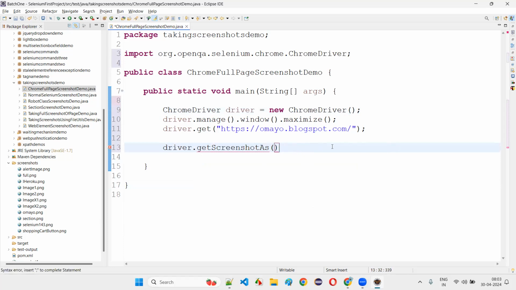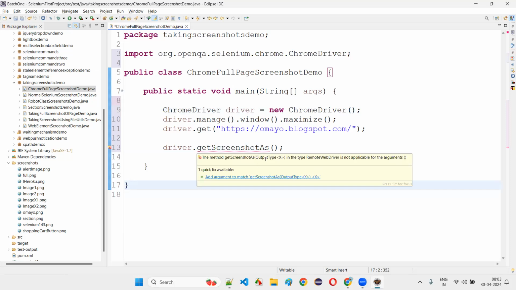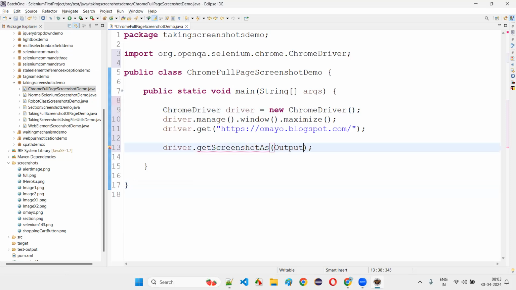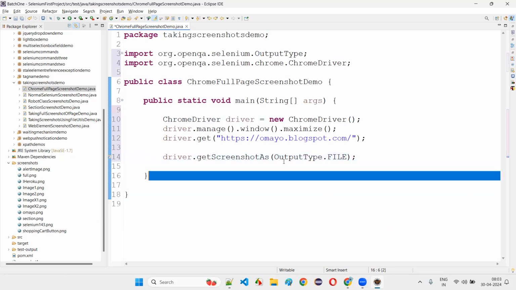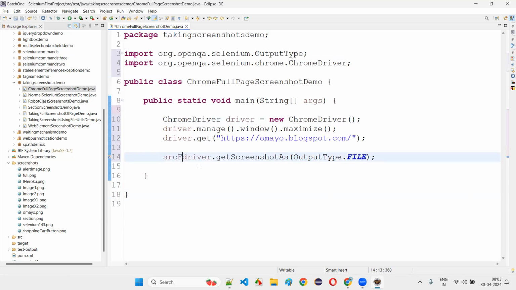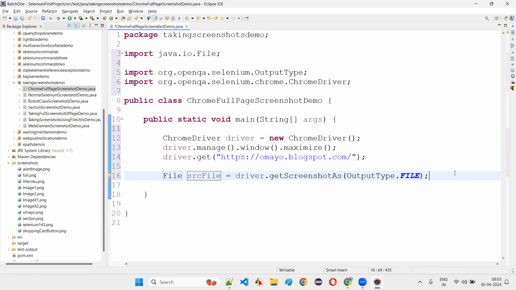What should the getScreenshotAs method contain? It should contain OutputType.FILE. Let's see whether this works. This is another way anyhow. And here srcFile is equal to it. For the exception, I'll create a try-catch. Then let's see whether this is working or not.